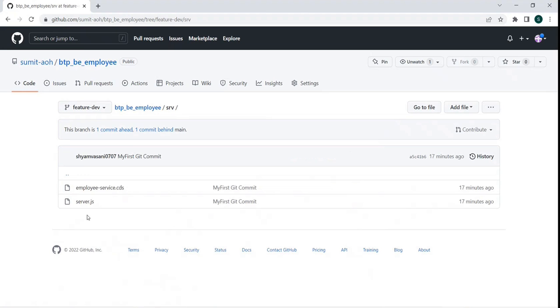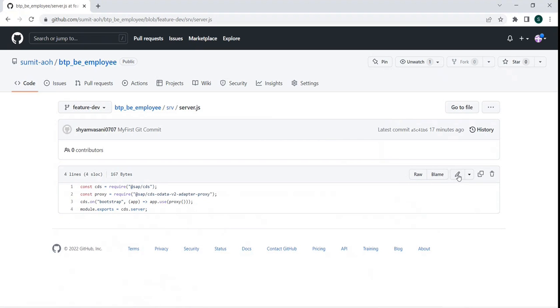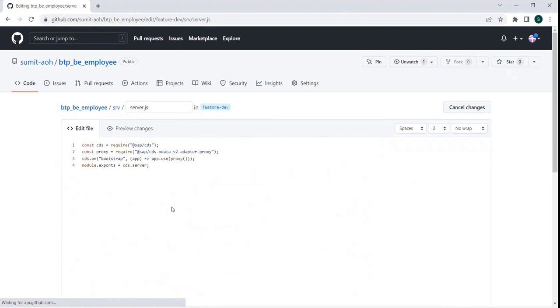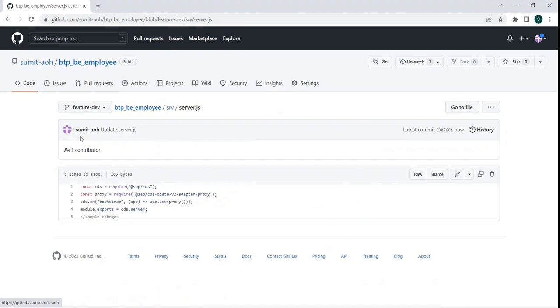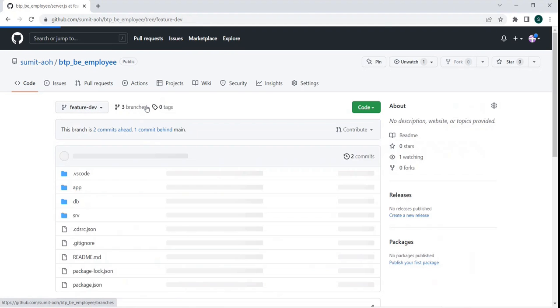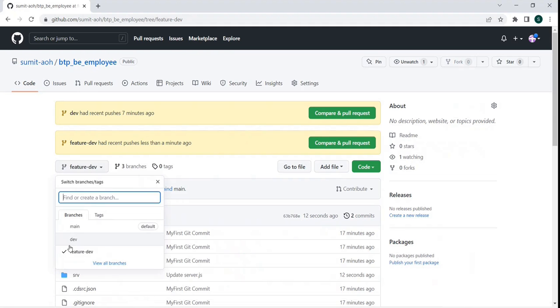So for example, I am here in feature dev, and here you would be able to find some sort of SRV, for example. And I am doing some sort of random change. There are multiple options. Either you can change it from Git or change it from another place as well. So I am doing some sample change over here, and you want to commit the change. I mean, my server, this particular file has been changed. Now, I want this change to be available in my dev branch.